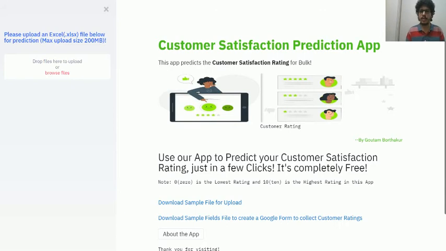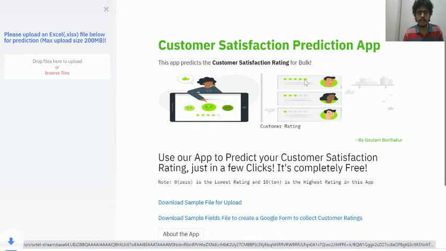I'll help you how easily you can collect the customer ratings from your customers in a single Google form. So many retail industries have a mobile app or a web application, so there they can collect directly from their mobile app. If somebody doesn't have any application or doesn't know how to collect the customer satisfaction rating, I'll help you in this. You can click on this file, you will get a sample file.